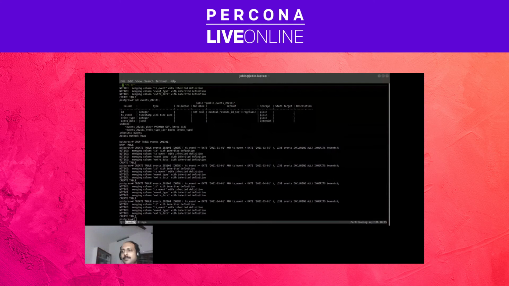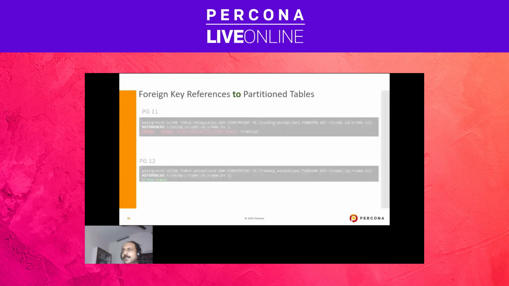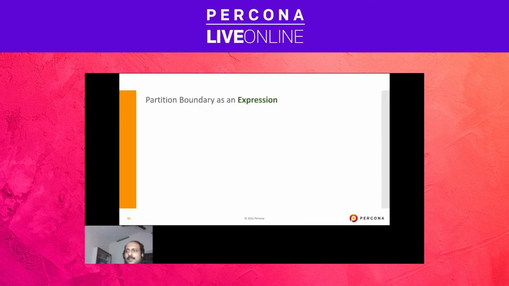Two tables are created, and we are trying to establish a multi-column foreign key reference. It works. This is one of the major complaints people used to have. In Postgres 11 we used to get this error, but in Postgres 12 we can have the foreign key reference.